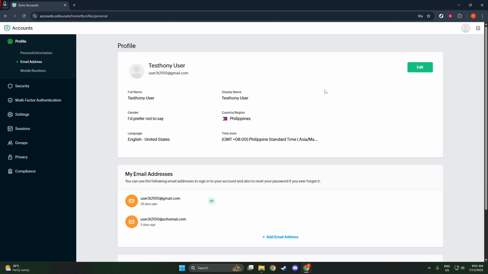You've successfully changed your Zoho email address. If at any stage you're unsure or face difficulties, don't hesitate to reach out to Zoho's support for more assistance. But in most cases, following these steps should work flawlessly.